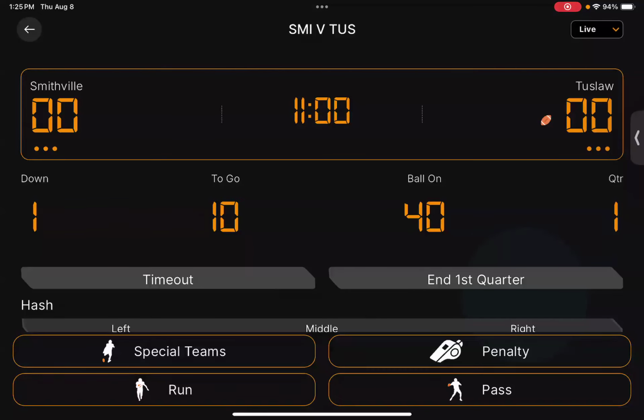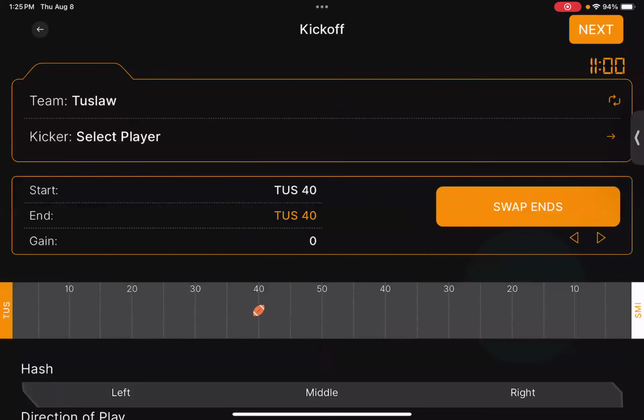So let me go ahead and hit special teams and kick off again. And now Tuslaw is on the Tuslaw 40, but they're going from left to right. So that's how you can basically swap the field or reverse the field for that game whenever that changes. Maybe the first half, second half, teams decide which way they want to go. You just need to sync up with whatever they chose.